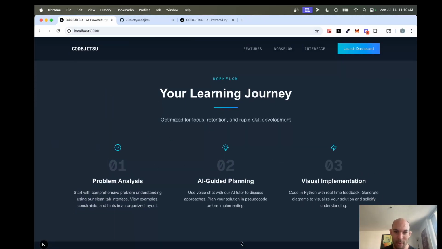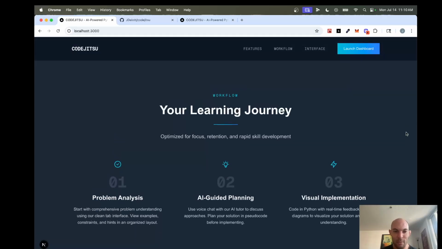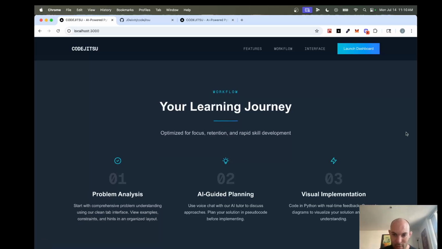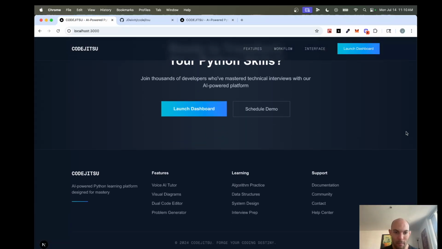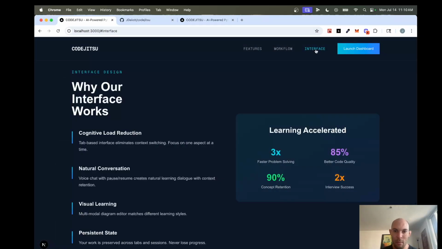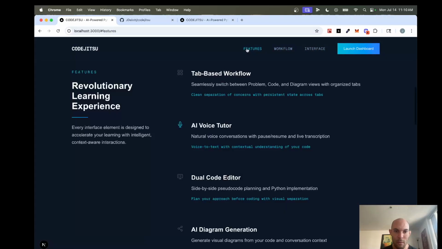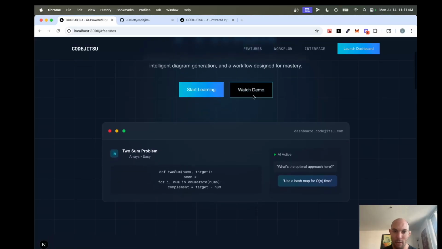Why, fuck a card? Why do we need to encapsulate that? Look how clean that looks. It's like a nice French dish where you have a little piece of food in the middle of a big plate. Simplicity. This is nice. Yeah, this is tight. Should probably read it: experience the future of coding education with voice-enabled AI tutoring, intelligent diagram generation, and a workflow designed for mastery. Okay, we don't have a watch demo. See, this is nice.